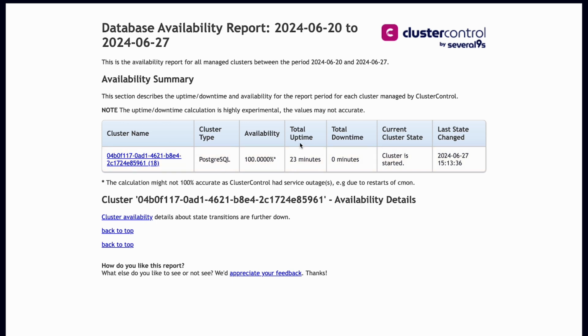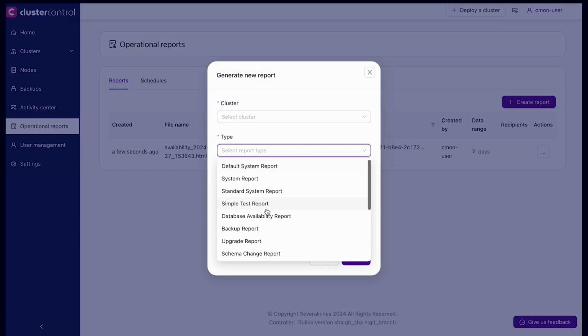You can see how long this database has been up. It has 100% availability with 0 minutes of downtime. There are other reports you can also create. Beyond availability reports, you can create backup, upgrade, database growth, default system reports, and more.